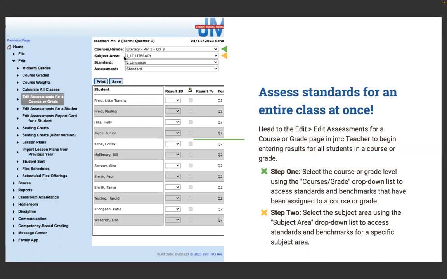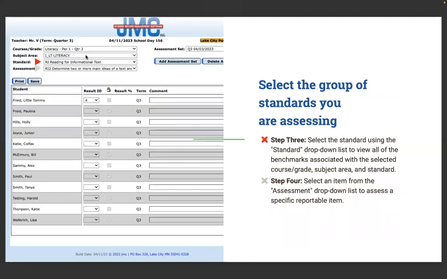We're going to select a subject area from the drop-down list to access standards and benchmarks for a specific subject area. Then you're going to select the standard using the standard drop-down list to view all of the benchmarks associated with the selected course or grade and subject area and standard. And then from this assessment drop-down, you're going to select an item to assess a specific reportable item.